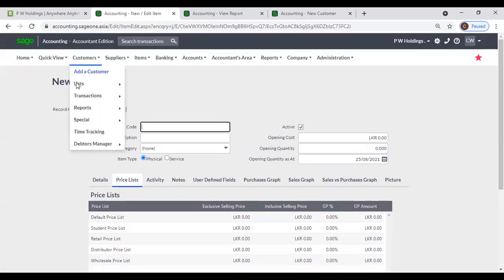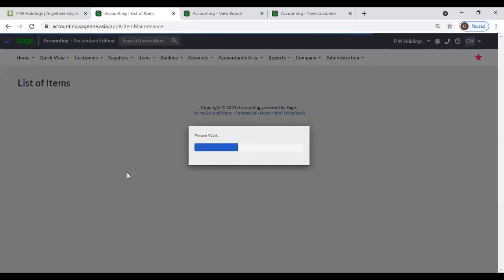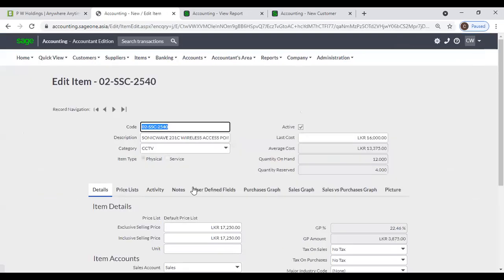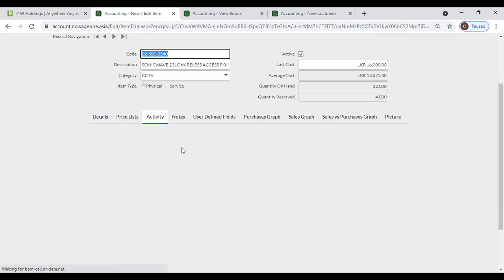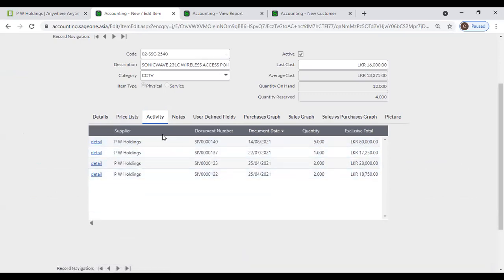Next, activity. I'll open an inventory item with transactions. Here in activity, you can view opening balances, adjustments, tax invoices, supplier invoices, credit notes, and supplier returns. And you can also view the balance of these items. By clicking this detail button, you can view transaction-wise for that item.